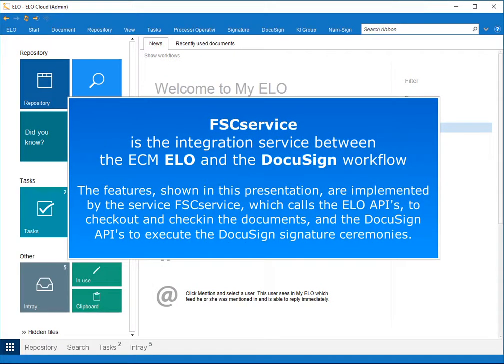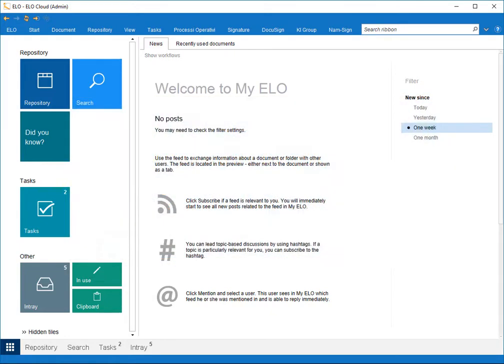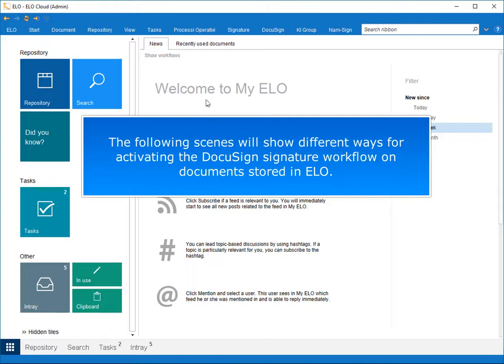FSCservice is the integration service between the ECM ELO and the DocuSign workflow. The features shown in this presentation are implemented by the service FSCservice, which calls the ELO APIs to check out and check in the documents, and the DocuSign APIs to execute the DocuSign signature ceremonies. The following scenes will show different ways for activating the DocuSign signature workflow on documents stored in ELO.